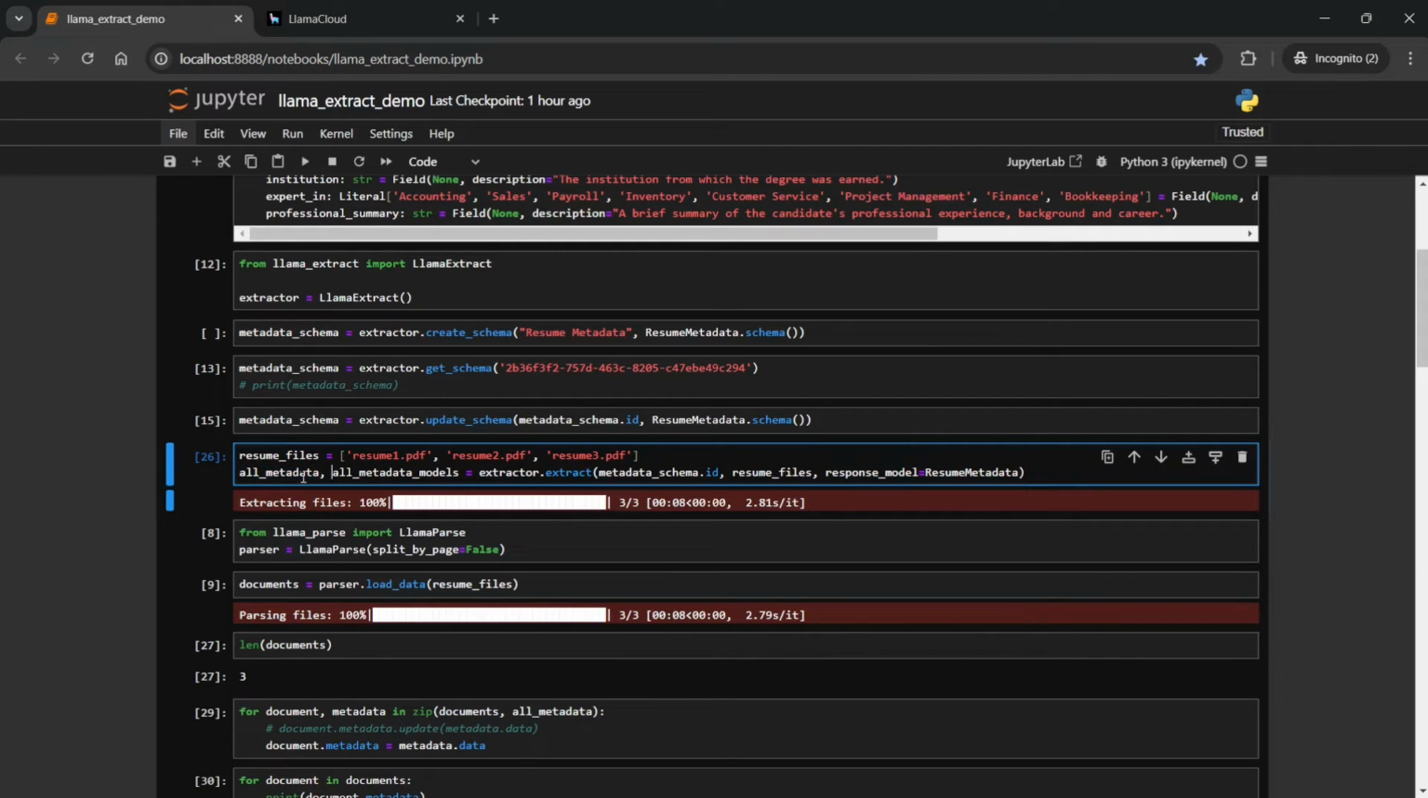So the response model will make sure that it returns two results. One of them, all metadata and all metadata models. All metadata will be the list of metadata in dictionary formats, and all metadata models will parse those dictionaries into this Pydantic model. So that's how we got the metadata.